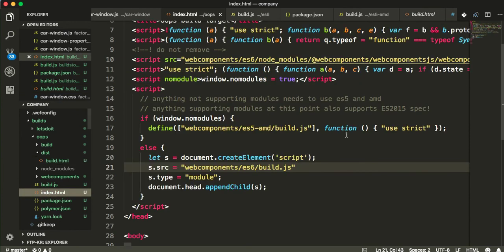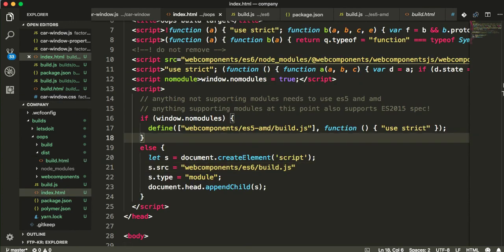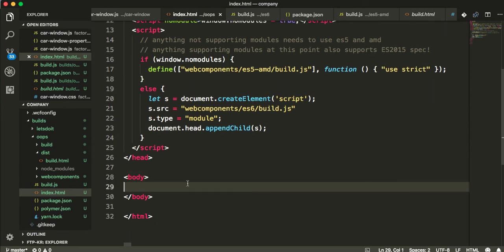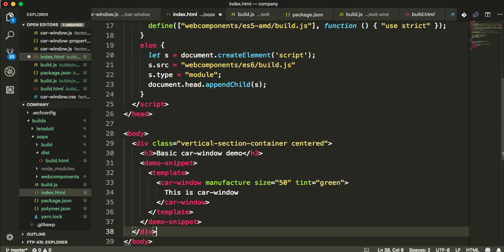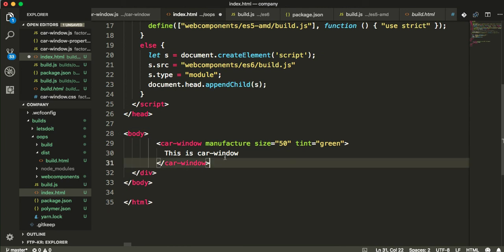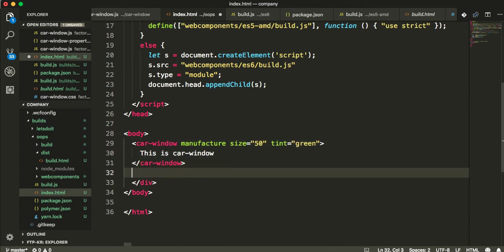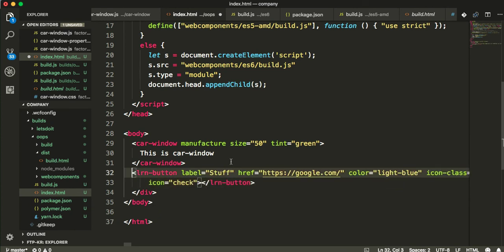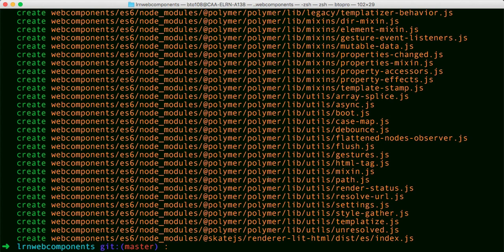So to illustrate that this actually does work, what we can do is go in here, and in between the body tags, put the car window tag. All right, let's get rid of the cruft around it. And then we'll also put, I have a LRN button tag, which is a legit one that I've been converting. So there's our LRN button tag. So I'll just put these tags on the interface. And then I'm going to do surge.